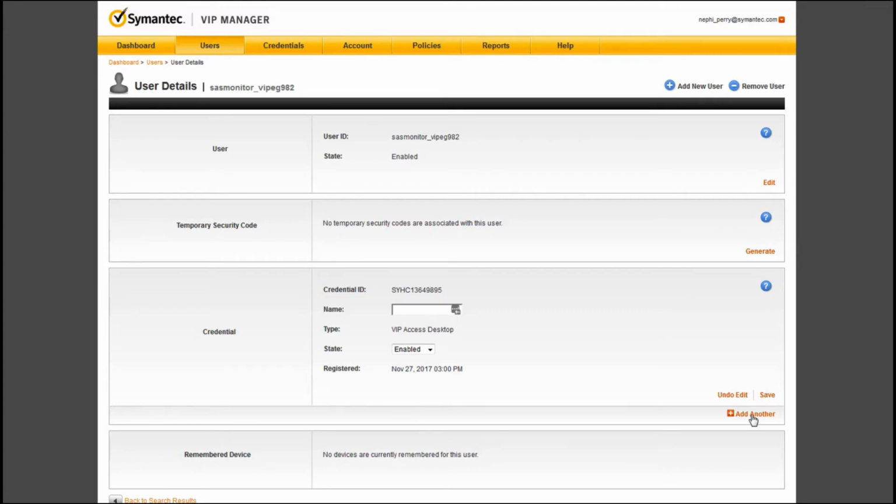From here, you can also see we can add a new user. This would be a manual user. We're going to talk about automatically adding users through LDAP in a little bit, but you can add a user manually here. You could remove this user manually, and then you can actually add a credential down here.